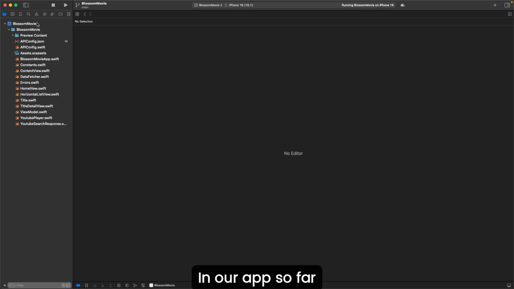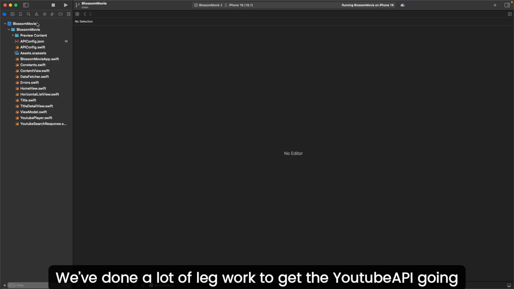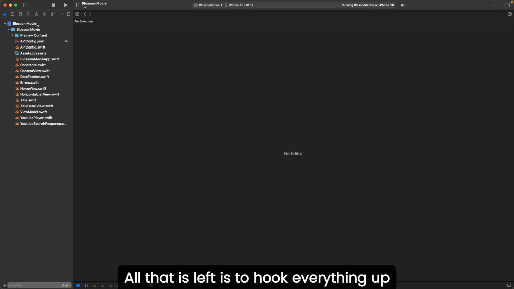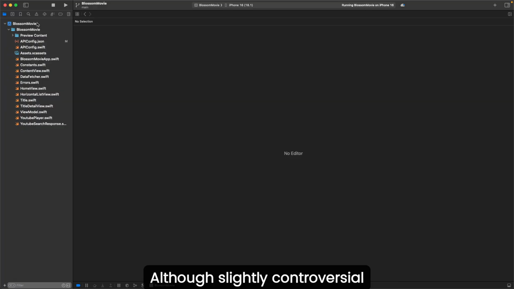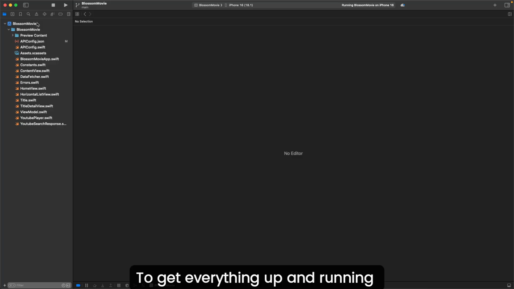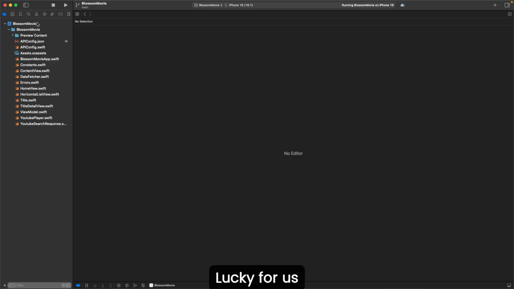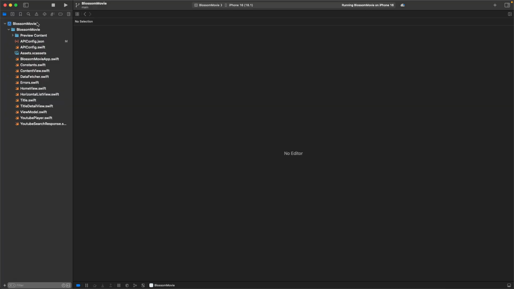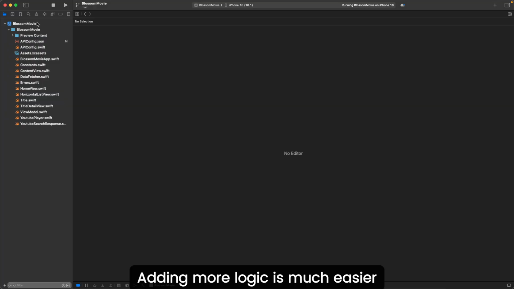In our app so far, we've done a lot of legwork to get the YouTube API going. After modeling, URL building, and parsing, all that is left is to hook everything up. Although slightly controversial, we'll be using model, view, view model to get everything up and running. Lucky for us, we've already built the MVVM structure in our app. That was the hard part. Adding more logic is much easier.